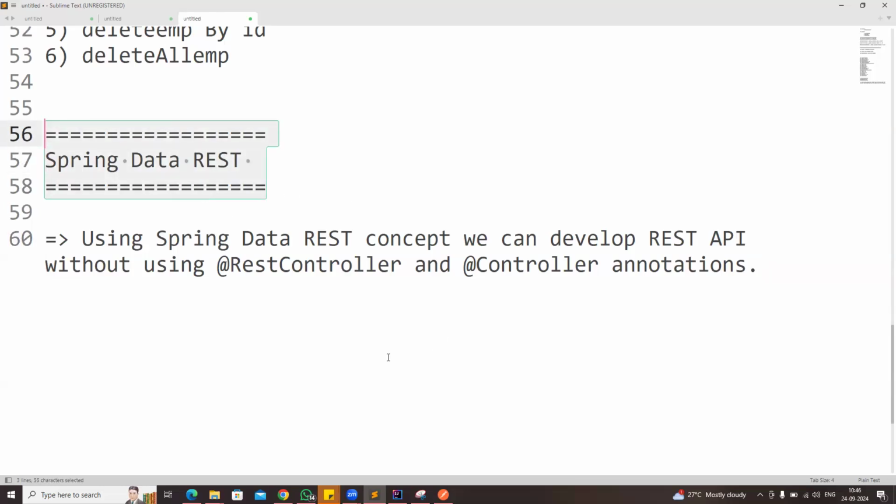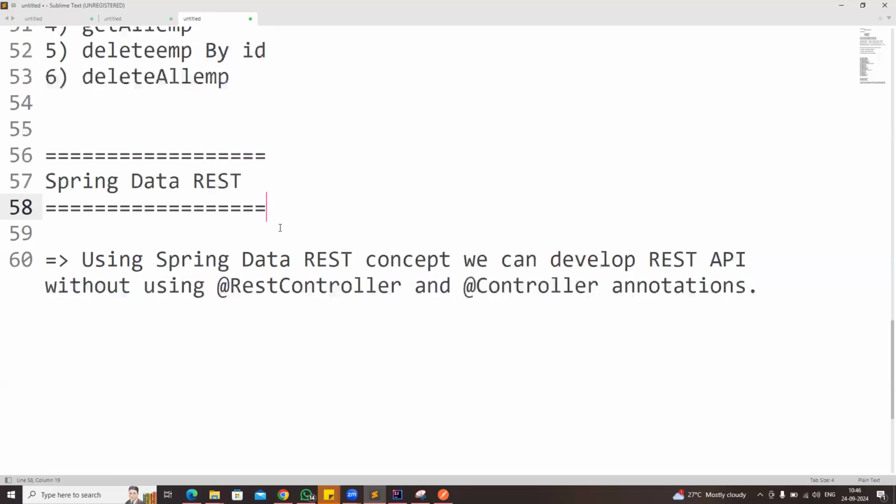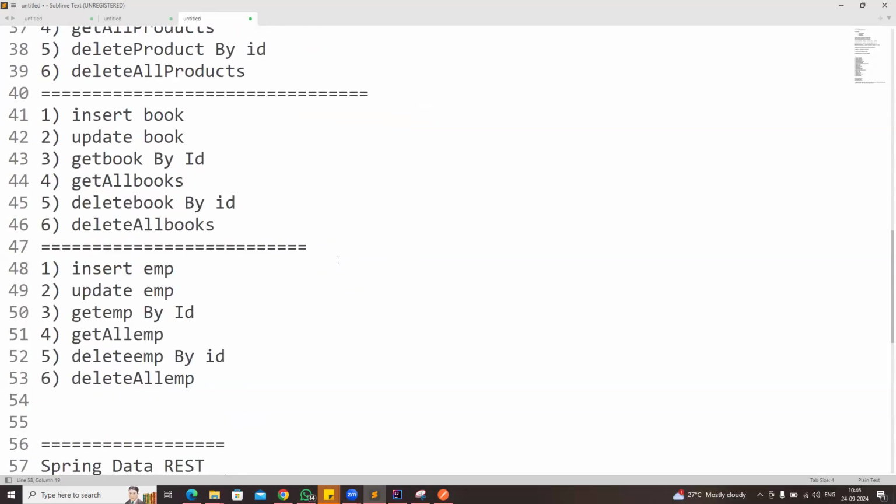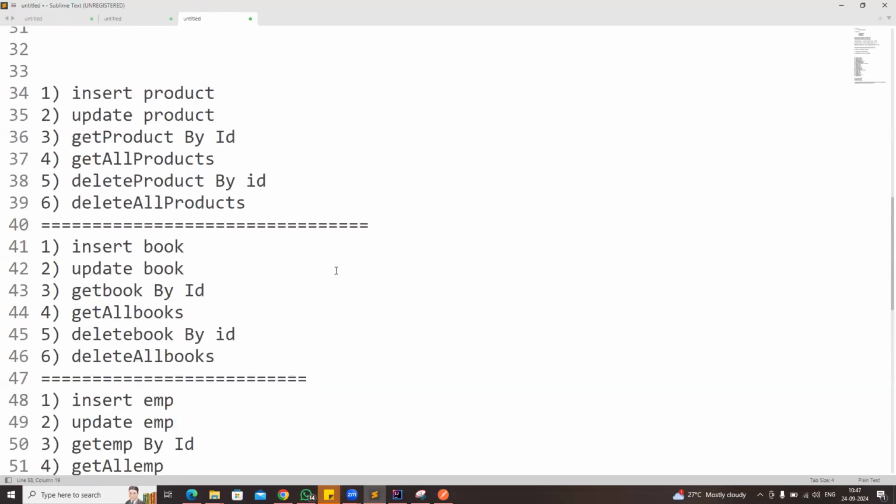So in which scenario we need to go for this Spring Data REST? If you want to develop a REST API only to perform the CRUD operations, there is no business logic, no need of any validation, nothing. Just insert, update, delete, retrieve. Suppose book REST controller, employee REST controller, product REST controller, I want to perform only CRUD operations, there is nothing else.